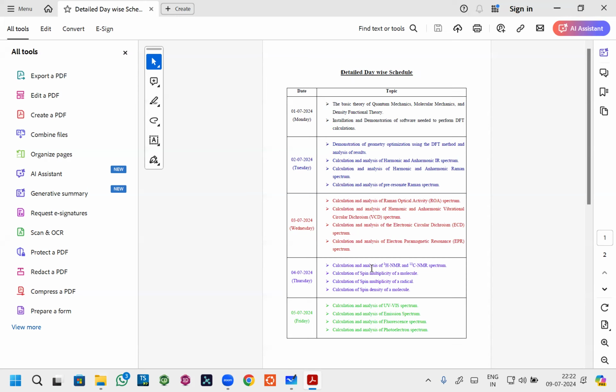Let me check what the remaining things are. Proton NMR, carbon NMR done. This one is done, done, done. This is completed. UV done. So these are okay. Emission, fluorescence. Okay, photoelectric. Let's first explain this one. If I get the time, then we'll go for these things.